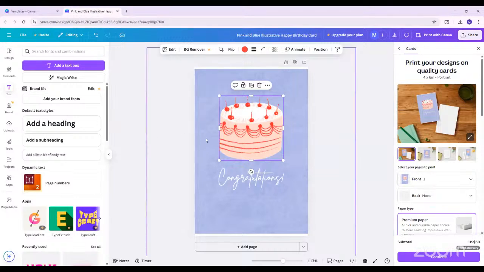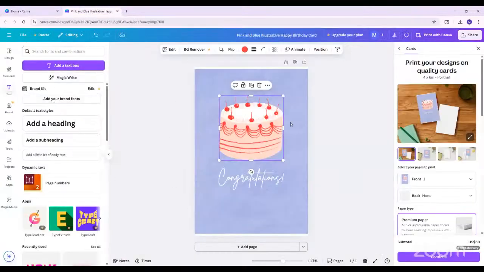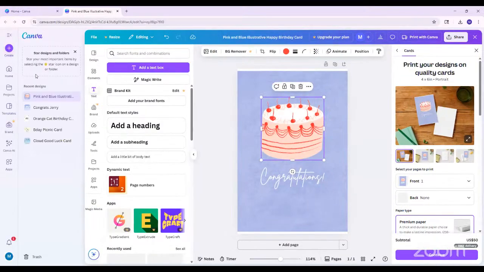The other option is to create a greeting card from scratch. So whether you're on the homepage or in the design suite, you can get to the create function by clicking on this little menu bar. You're going to find that purple circle with the plus sign that says create. So now I'm going to select that.